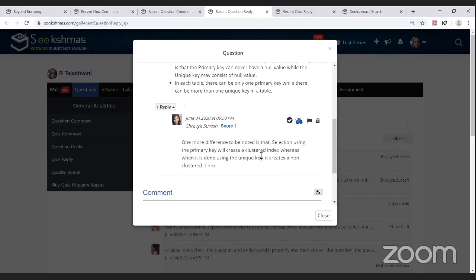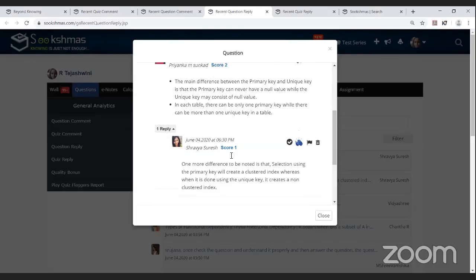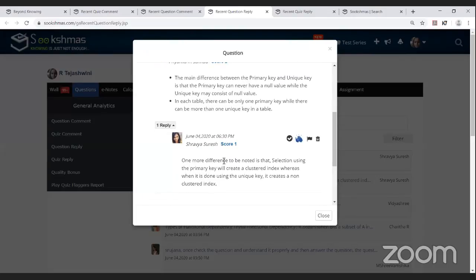Shravya's answer: one more difference to be noted is that the selection using the primary key will create a clustered index, whereas when it is done using the unique key, it creates a non-clustered index. Okay, she has given one more difference here. I have given the appreciation for Shravya.